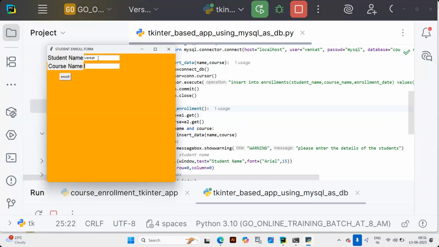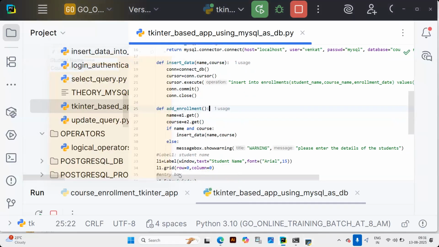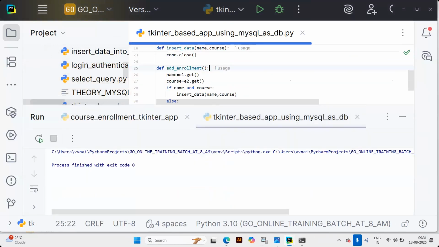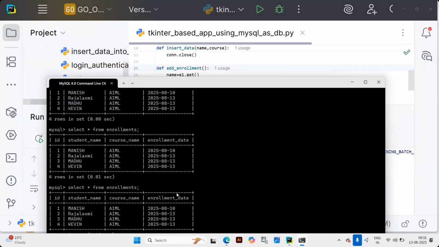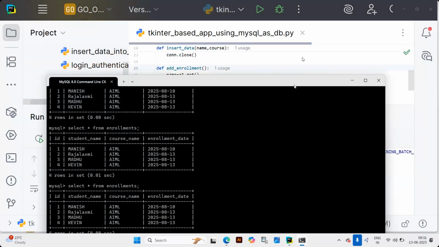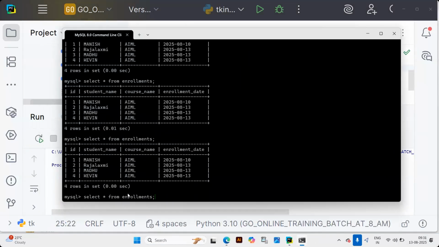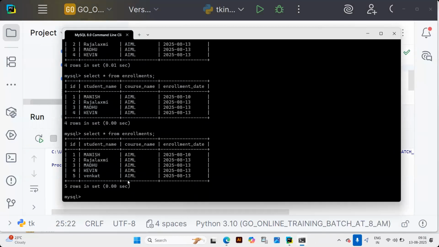Sir, I think we need to create the entry button for name and course again. We have created the entry buttons already, right? You have not created them. Venkat, nothing has been inserted now, you see.